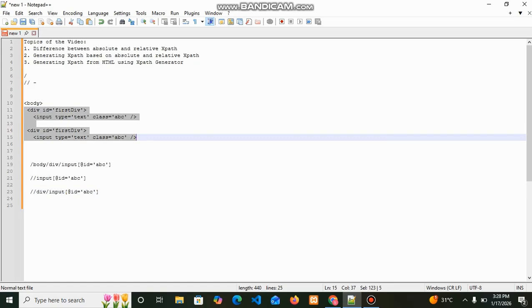So this is the way relative XPath can sometimes be wrong, but if elements have unique IDs and classes, then it will be easy to find the relative XPath. Sometimes we need to combine both absolute and relative XPaths as part of the execution in Selenium or another tool. So this is how we can find the difference between absolute and relative XPath.